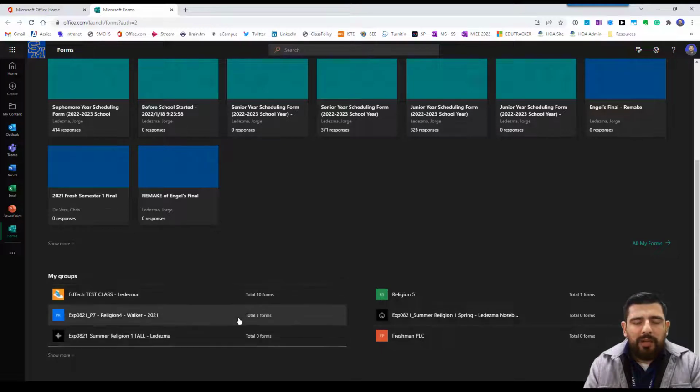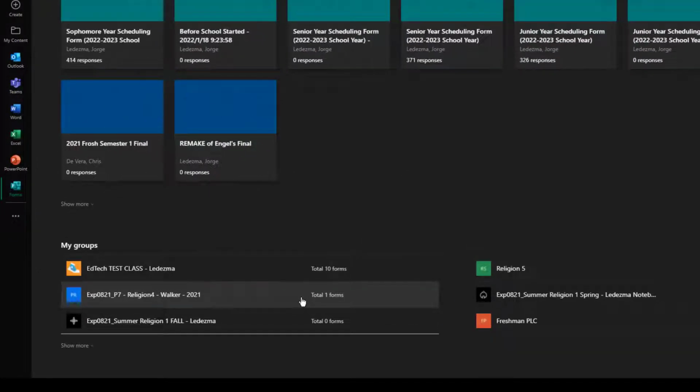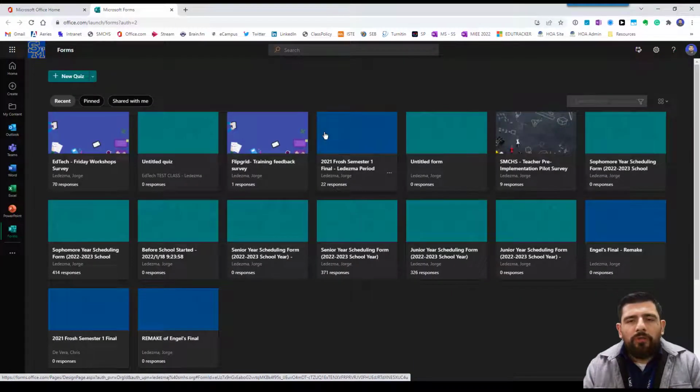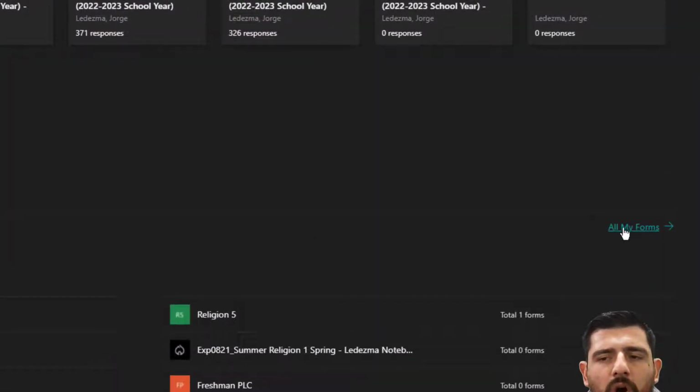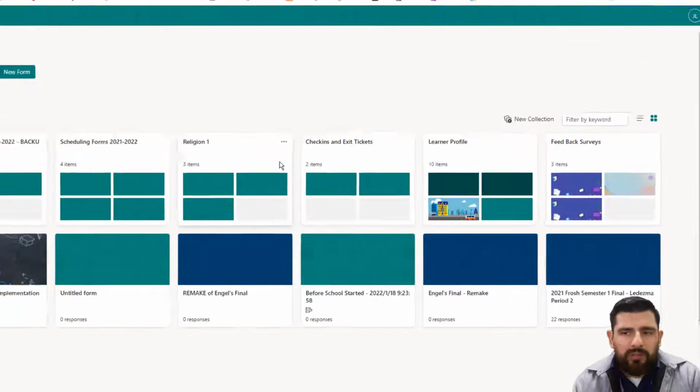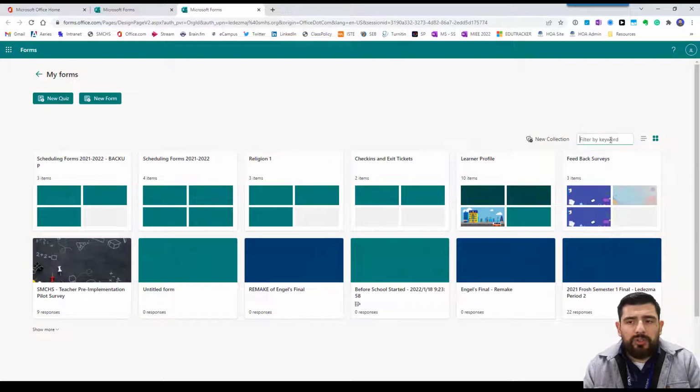So if maybe I created a quiz from the assignment menu in Teams, it'll show up down here. So these aren't all of the forms that I've created over the years. If I wanted to see all the forms I've created, I would have to scroll down and click on All my forms, and then that will give me my forms. And then I could search by keyword if I wanted to locate something.